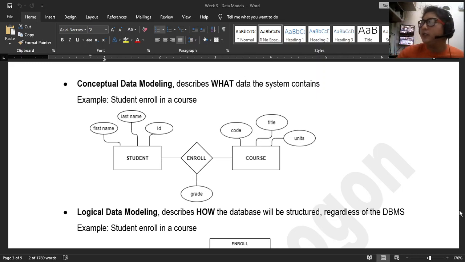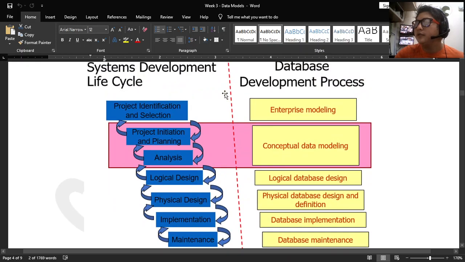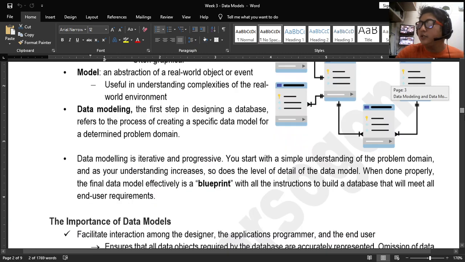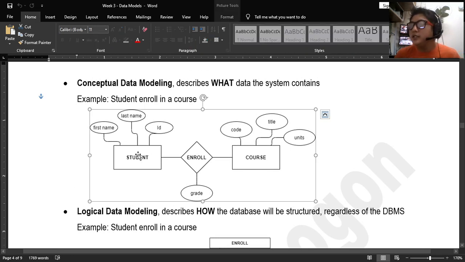So again, if we go back to the procedure, it starts in the system development life cycle. You go to your client, you interview the client, and you ask what data are needed for that particular system or program. From there, you take note of what data need to be stored in your database. And then you identify the data you need in the data model. So in this case, since this is an enrollment system, you need data for a student and a course. This is an example of a data model where a student enrolls in a course.